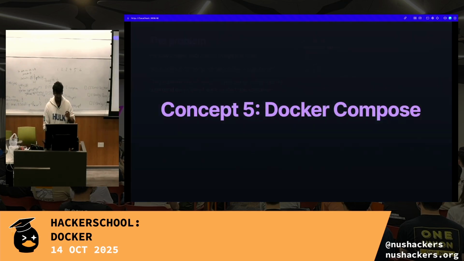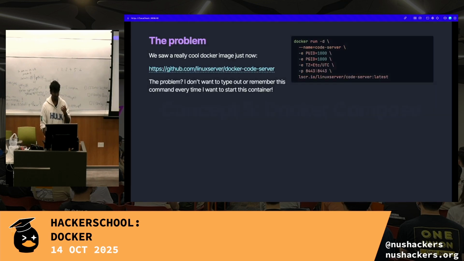Okay, so let's look at the last concept, Docker Compose. You see this whole line, right? Docker run, the name, all the environmental variables, then the port, then what's the image? It's a long list of things to remember. And every time you run a container, you don't want to type docker run and all this every single time. Imagine you forget one environmental variable, it's going to be troublesome, right?